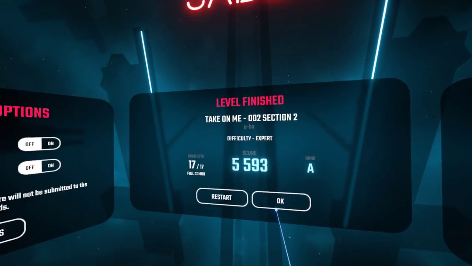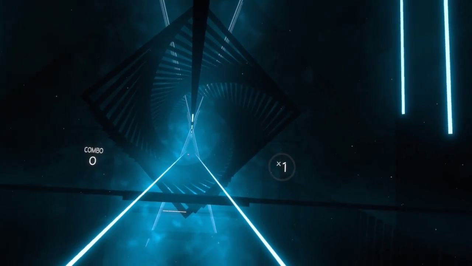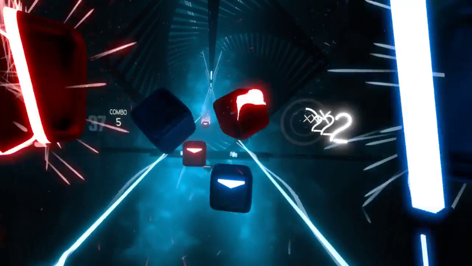Did short sections. I didn't even realize how short I made them. But yeah, if that's what you want, you can make short sections, and you can make long sections.